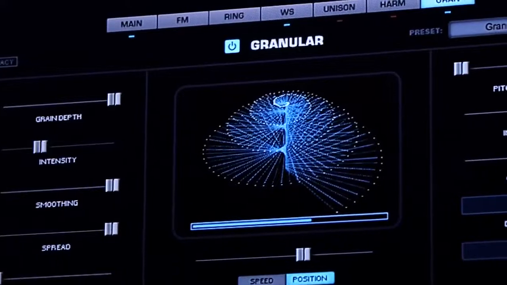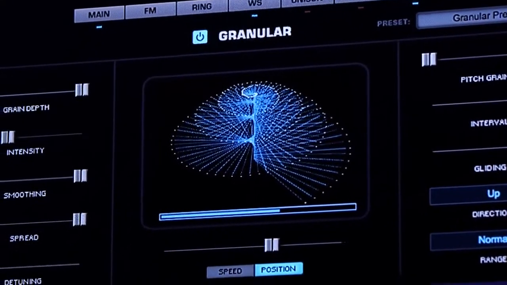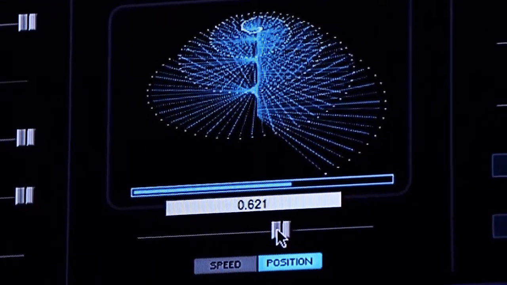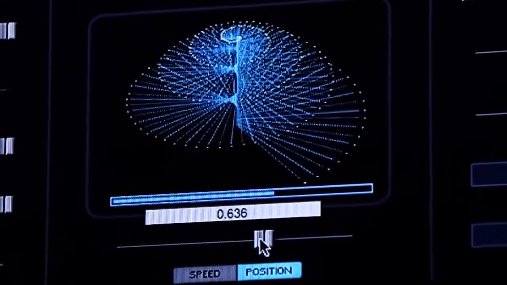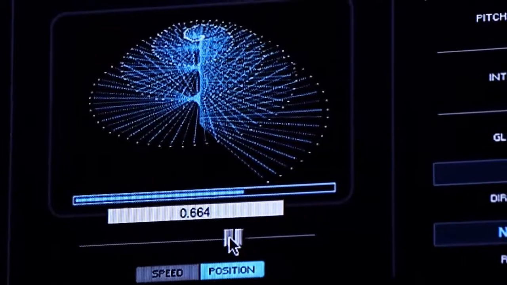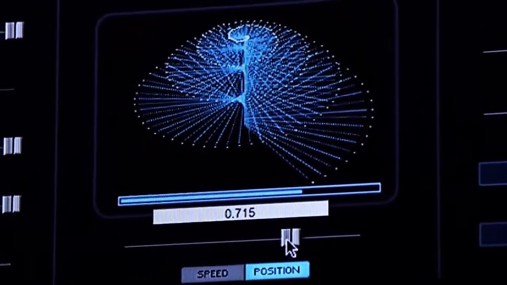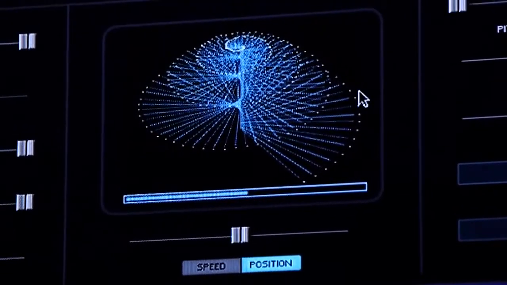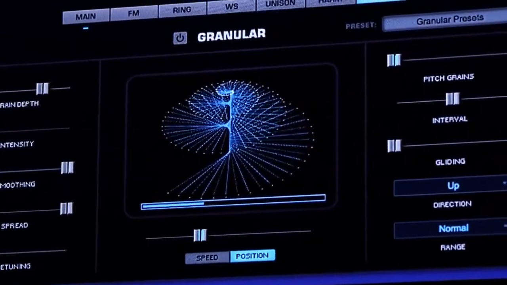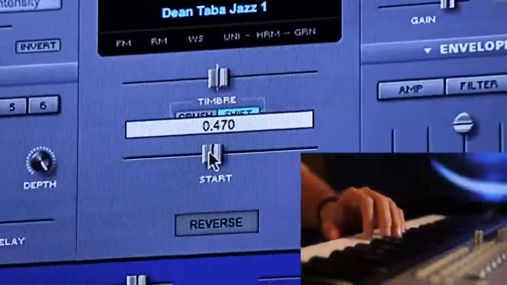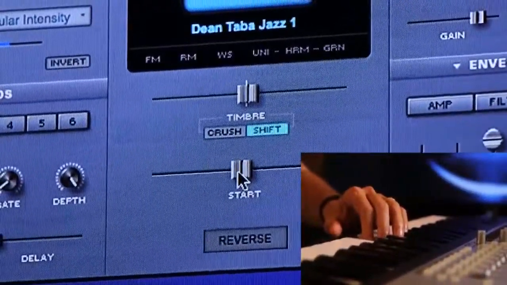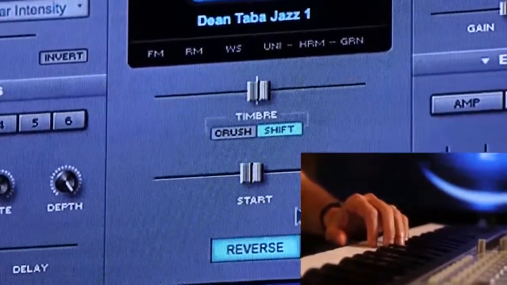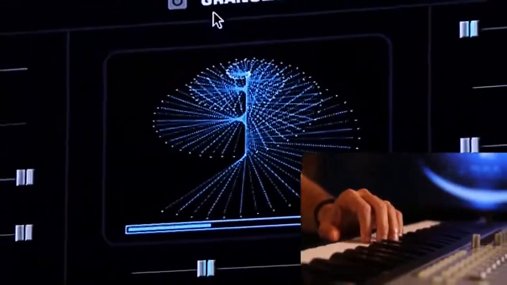Let's turn it into a rhythmic sound. If I change the position, it'll change which part of the track is being affected. Next, let's use a different section of the song that has a horn part in it. Okay, now I'm going to reverse that. And let's turn the granular on.